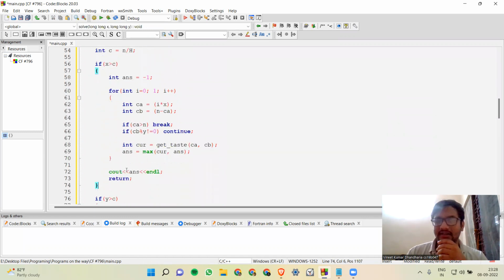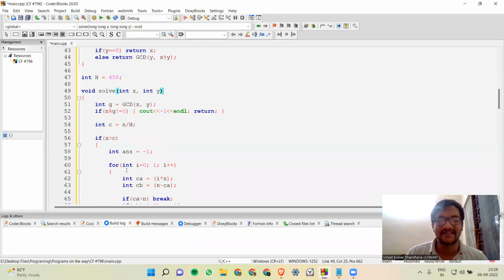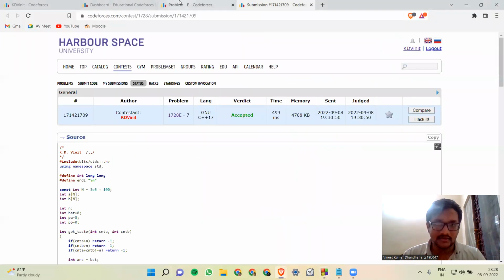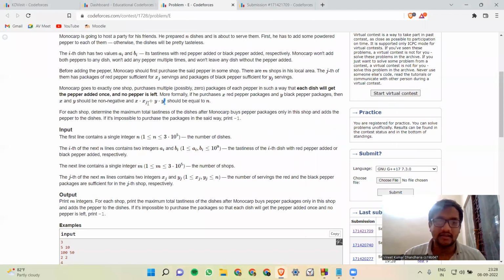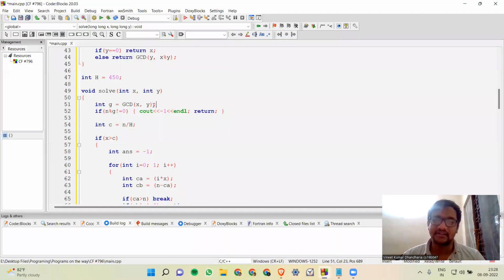And now it's the tricky part. You're given a shop which gives peppers in this set. You can buy any multiple of X number of red pepper and any multiple of Y number of black pepper. And you can see that this is the number of peppers we can buy, and this should be equal to n. So you can see that GCD of X and Y would divide this and this. This should divide n as well. This is sort of a standard thing.